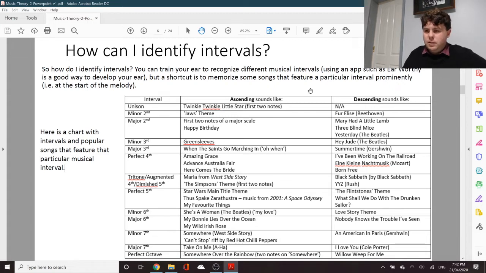Also from The Sound of Music, My Favorite Things. Raindrops and roses and whiskers on kittens. Raindrops. So when you go that first interval there. Raindrops.